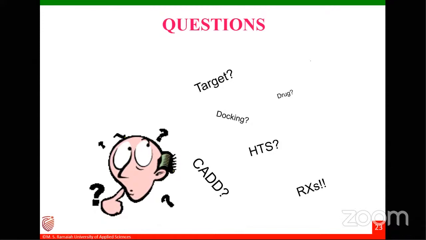Someone has asked about the methodology for HTS. Maybe after AutoDock, you can explain, I think.